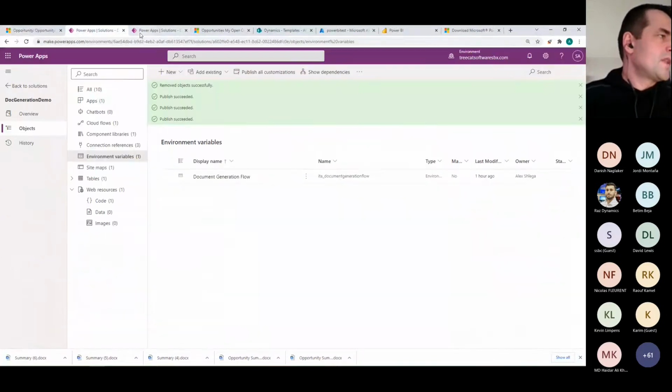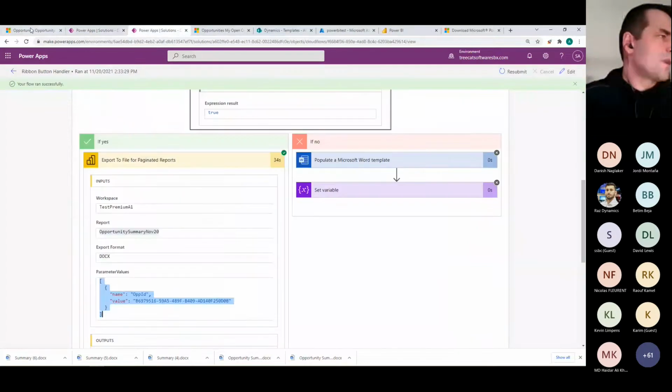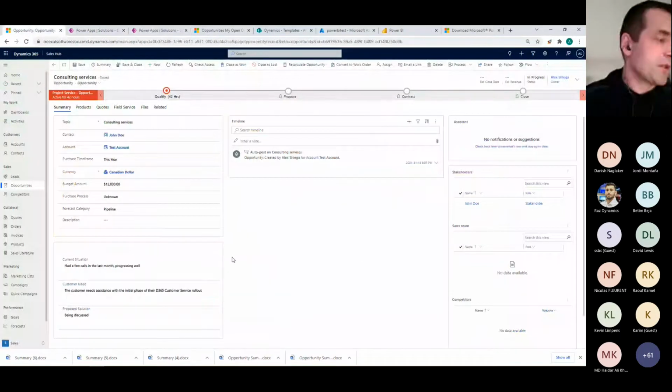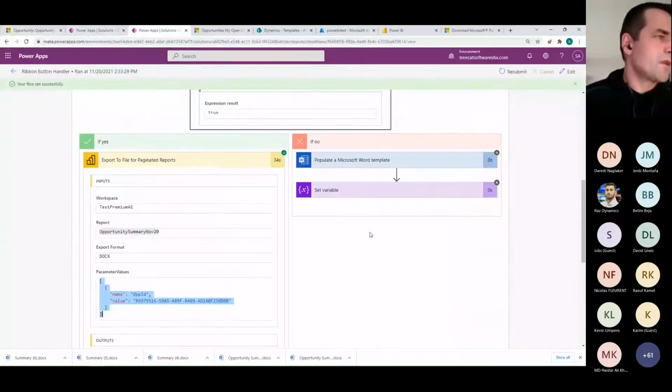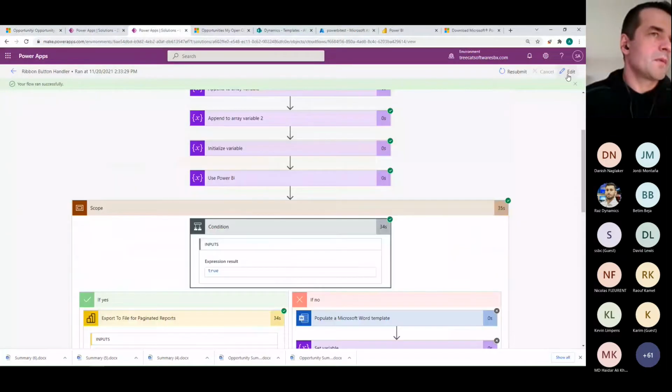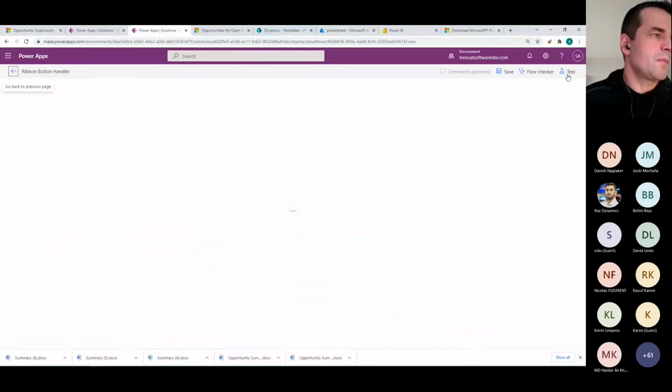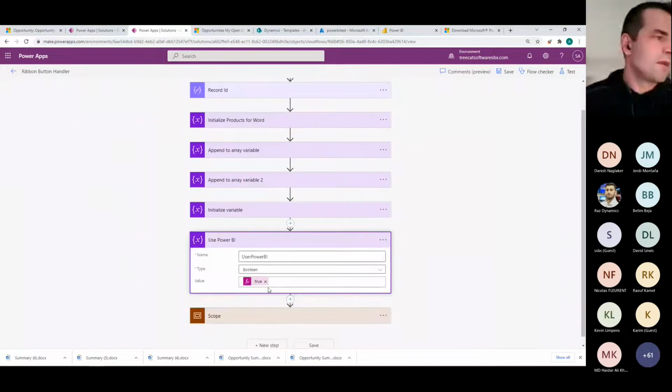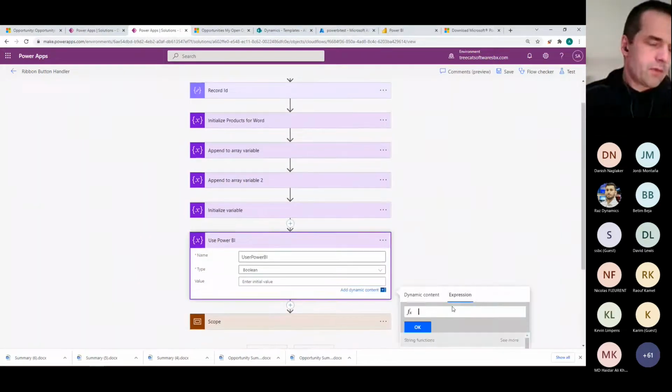But in this case, the example here is more for having a print form for that specific opportunity. Now, another scenario which I wanted to show is doing it as a Word template. For that, let me update the flow so that it's not using Power BI, but instead it's using a Word template.